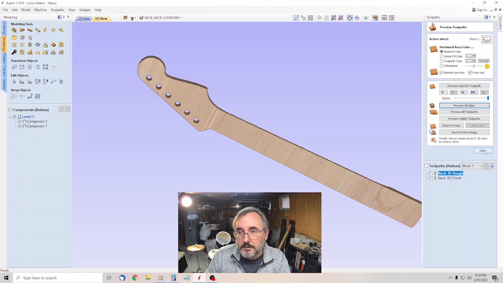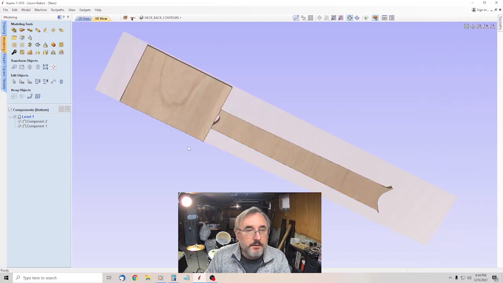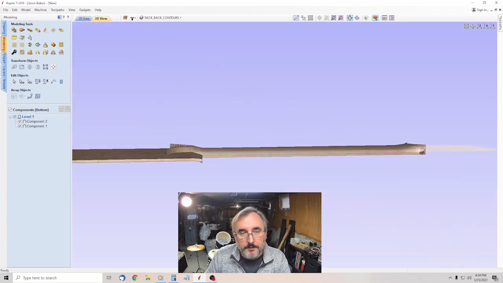And we just go in and save our tool paths to a USB key and send it off.